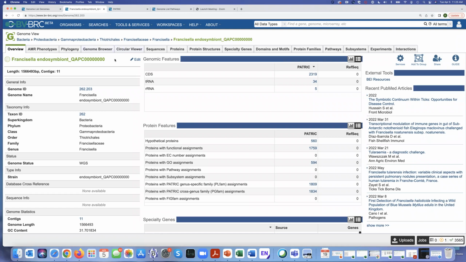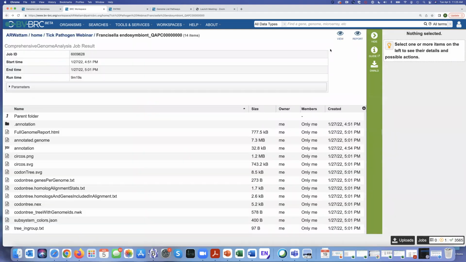But my private data is here, and it looks the same: the tabs are the same, the structure is the same, the information is the same. More importantly, I can look at it throughout and compare it to any of the 550,000 genomes in the resource. So that's what it looks like on the page.